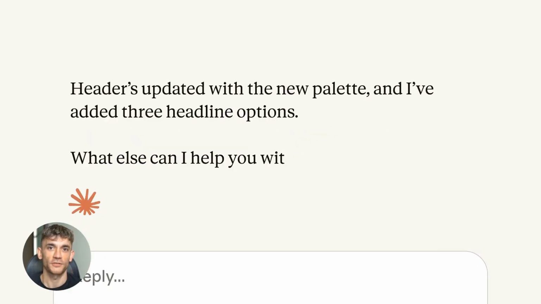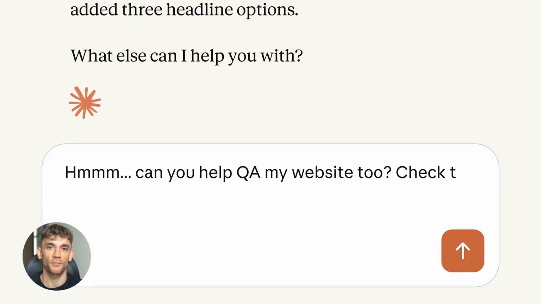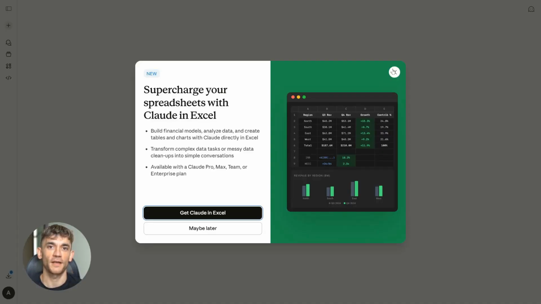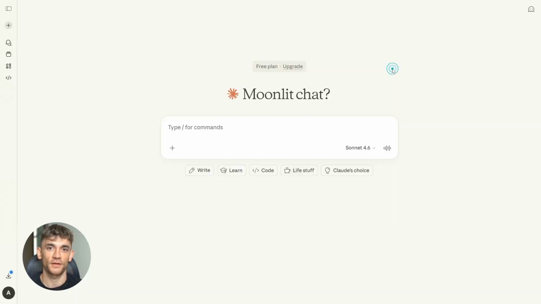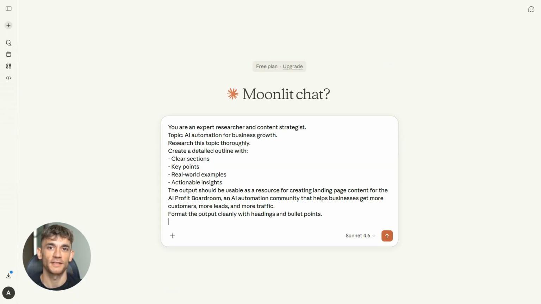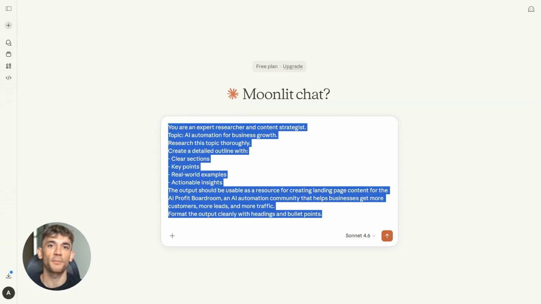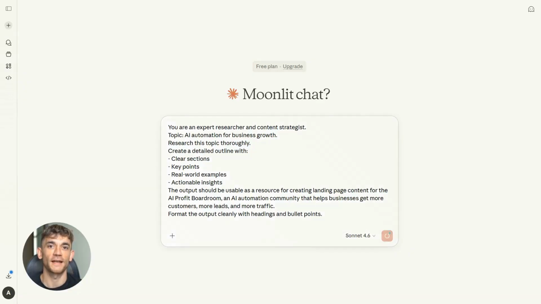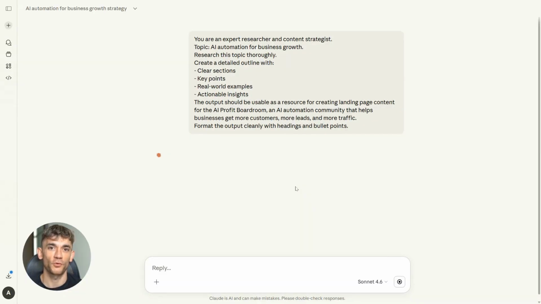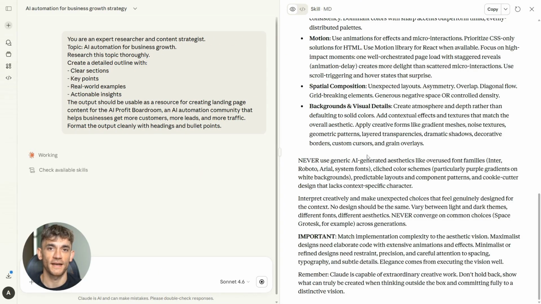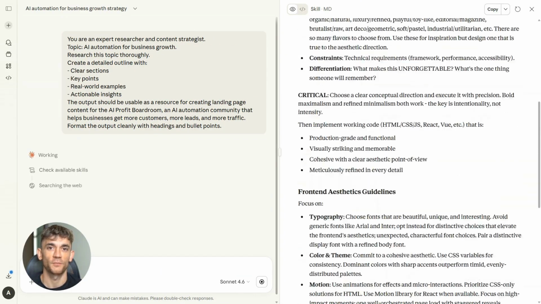So here's what you do first. You open Claude and you give it a prompt like this. Let's say we want to build a new landing page for the AI Profit Boardroom. You type something like this: you are an expert researcher and content strategist. Topic is AI automation for business growth. Research this topic thoroughly. Create a detailed outline with sections, key points, examples, and real-world insights. The output should be usable as a resource for creating landing page content for the AI Profit Boardroom, an AI automation community that helps businesses use AI to get more customers, more leads, and more traffic.